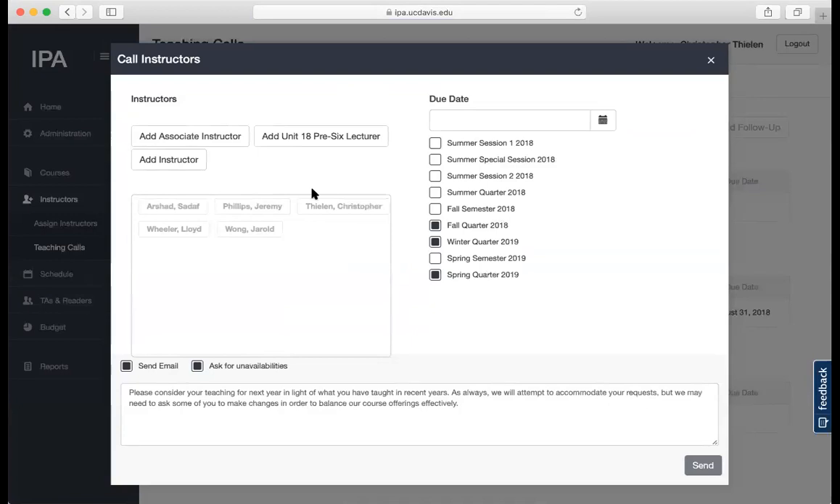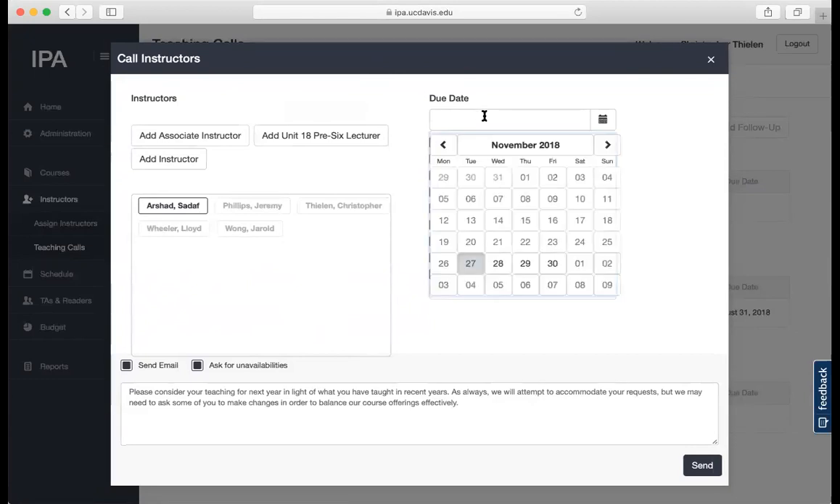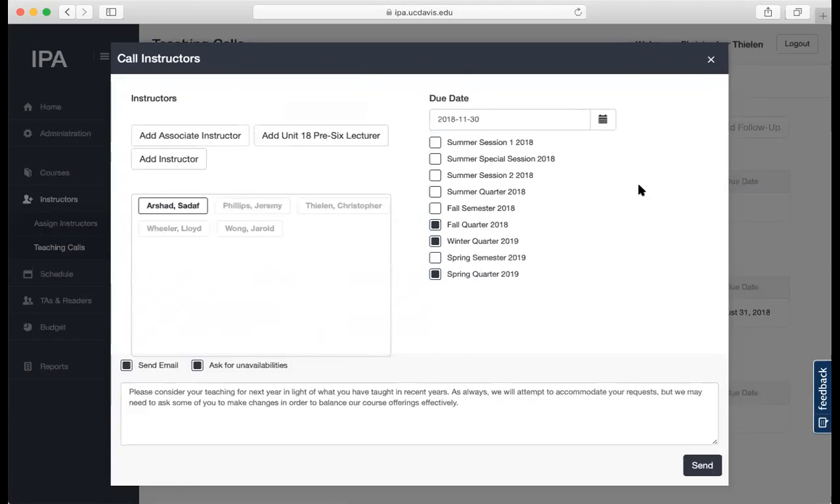And then I have a couple of options here. I have the instructors I want to call. I can either turn them on or off individually, adding them to the call, or I can go ahead and say add all of my AIs, add all of my pre-6s. In this case, I'm going to call Sadaf. We can set a due date. This is a soft due date, so they will be warned that the due date is coming up if you decide to email. However, they can always log in after the fact. And then you can decide what terms you want as well.